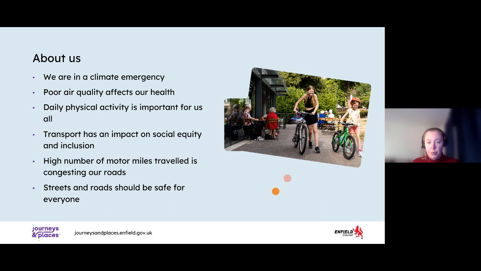There are a high number of motor miles travelled that are congesting our roads. So over the past few decades, we have seen a great increase in the numbers of motor vehicles travelling on roads in the borough, and this has created a lot of pressure on the road system. So we're looking to address that and encourage people to use other forms of transport. Streets and roads should be safe for everyone. It's pretty self-explanatory, really. We do look to address road safety through our projects and working towards Vision Zero.